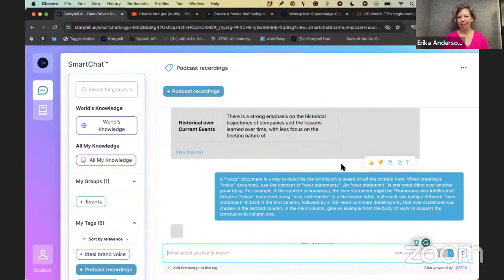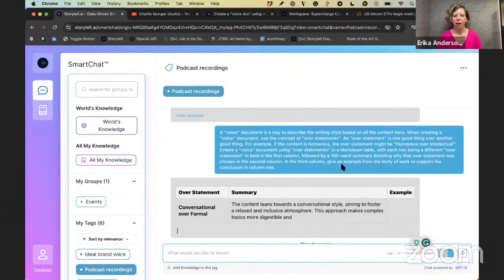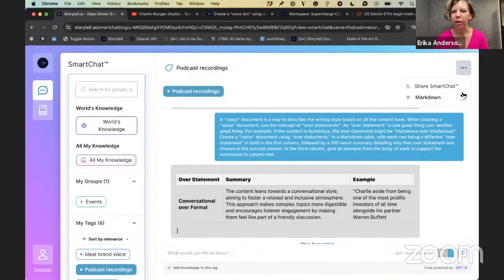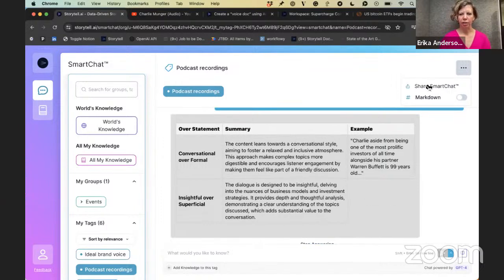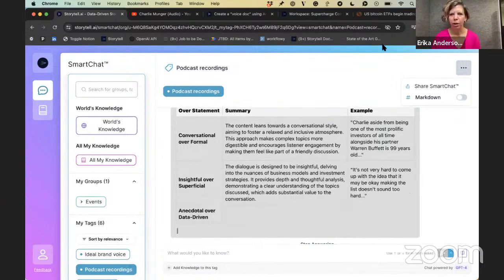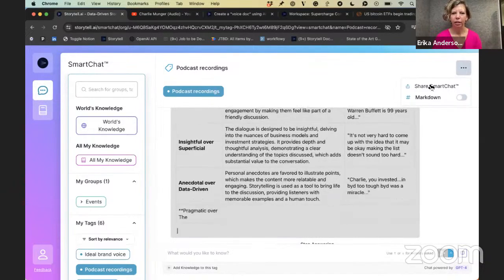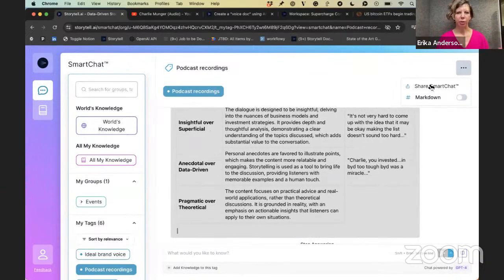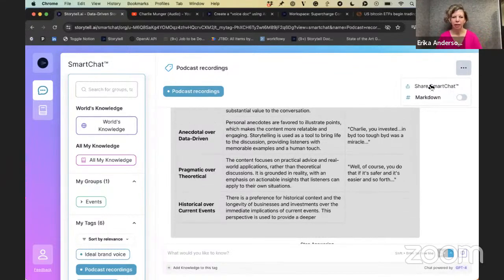We're going to get, I think, very similar, if not quasi-identical content. Again, Markdown is another way that you can select that here. You can also share smart chats with people. So for instance, Angela, if you can go ahead and share even just the podcast recording smart chat, I think it's also in the working document.